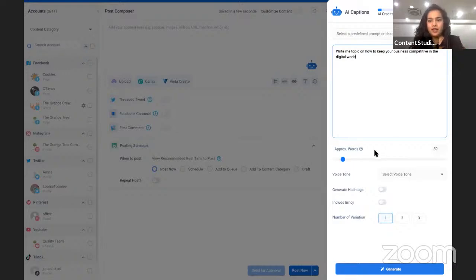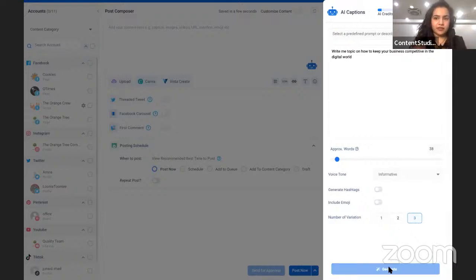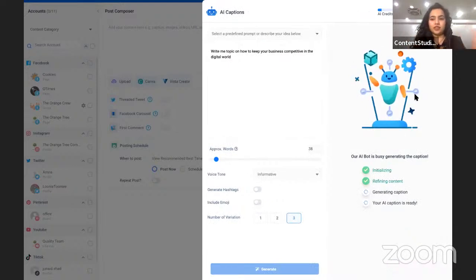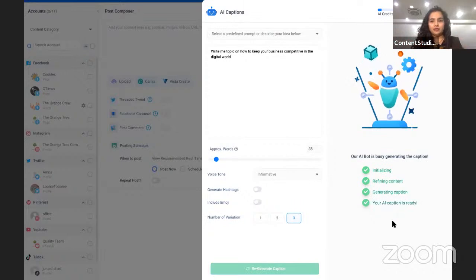There we go. The tone, I can go with something like informative. And I can choose the word count. I can generate hashtags and I can add emojis. I'm going to show each of these things to you separately. So first of all, let's generate something very basic. It's going to initialize, refine content, and it's going to generate the caption and give it to you.